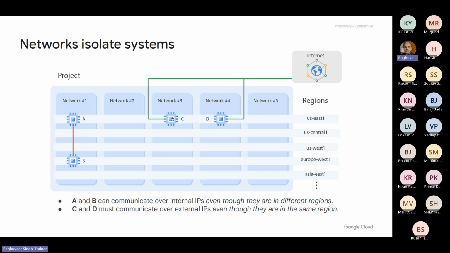So you can see if C and D are communicating, the traffic is moving out of Google Cloud all the way to the internet, and then from the internet it gets routed back to network 4. So C and D must communicate over external IPs, even though they are in the same region. Now, over the internet, you can only communicate when you have a public IP. So this is how networking works.